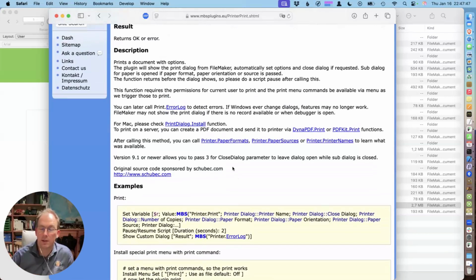Once the plugin saw the dialog at least once, you can ask here for the paper formats, paper source, printer names list. So whenever we see the dialog, we will update this internally, and then you can ask for them. I have seen a database from a client where they go and show the dialog with a cancel option.